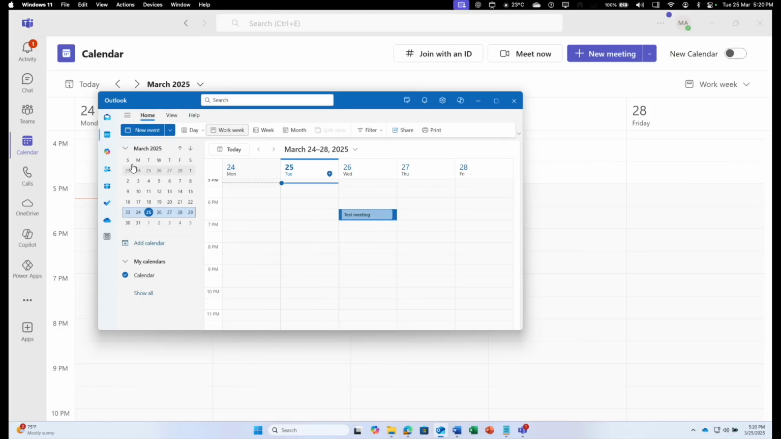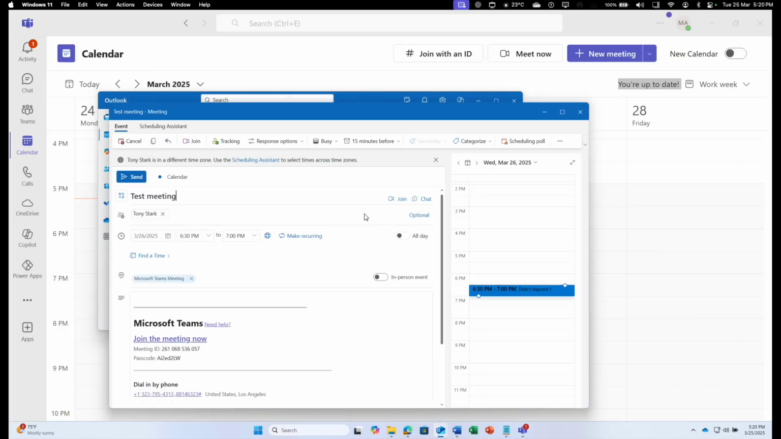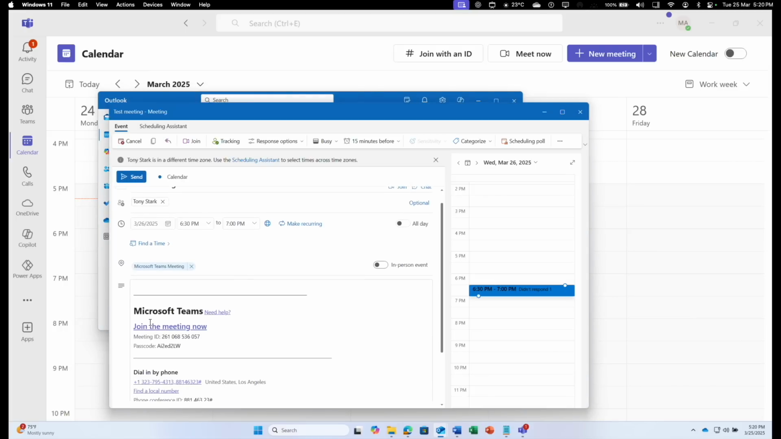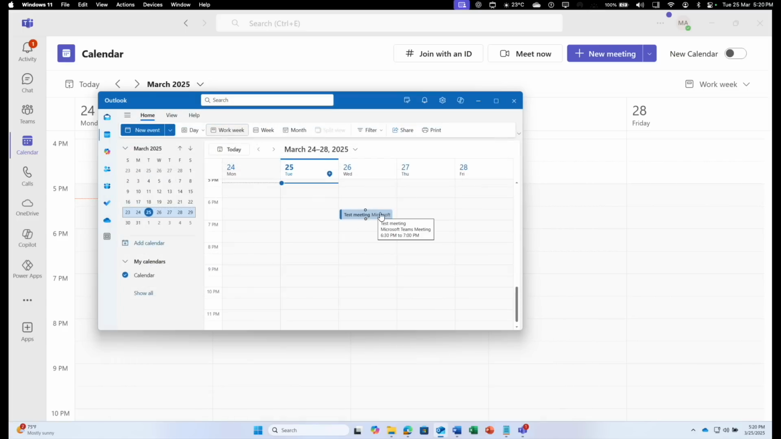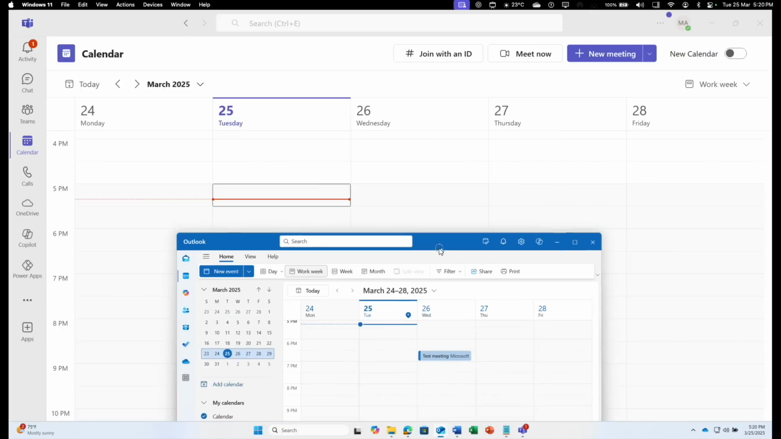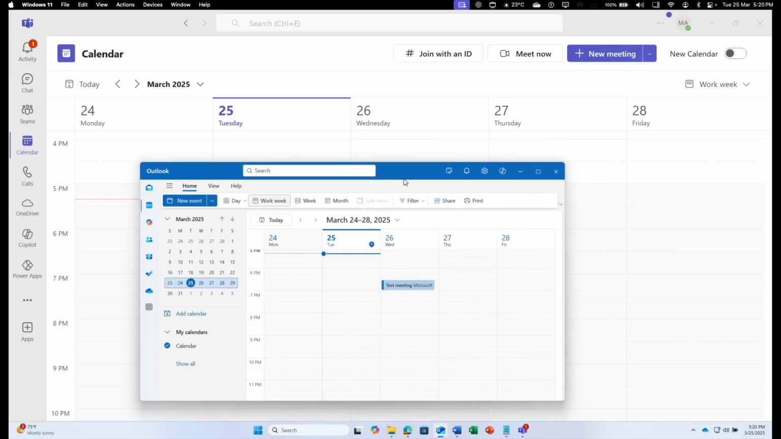Now when the other recipient opens the meeting invite, they can see the details of the bridge. They can either join by clicking on this link, or closer to the meeting time, they will have a Join button on top of the invite itself. That's how you can use this option.